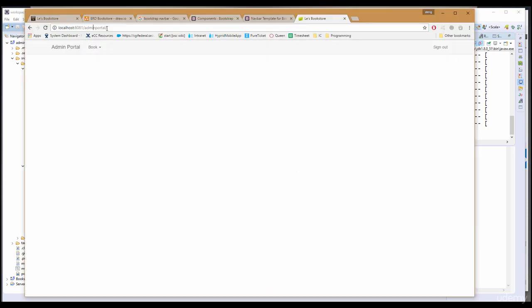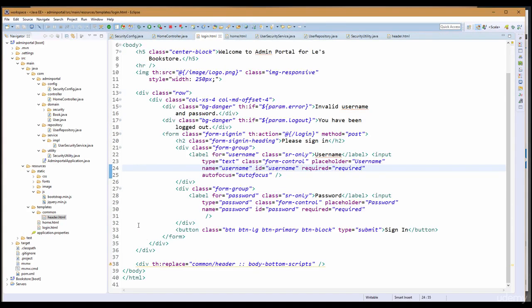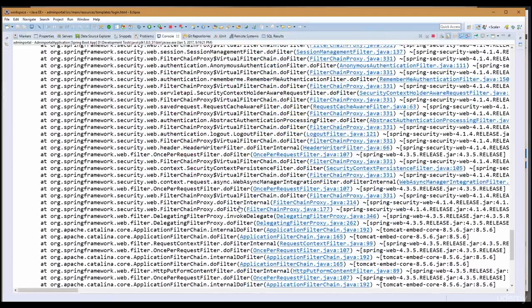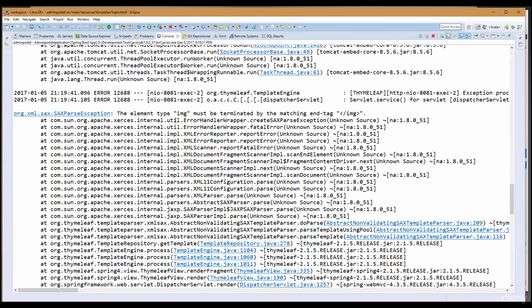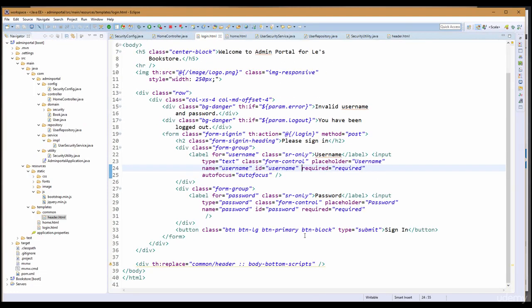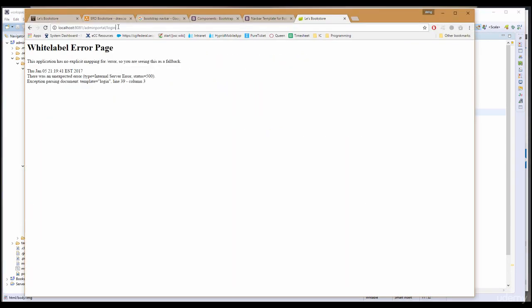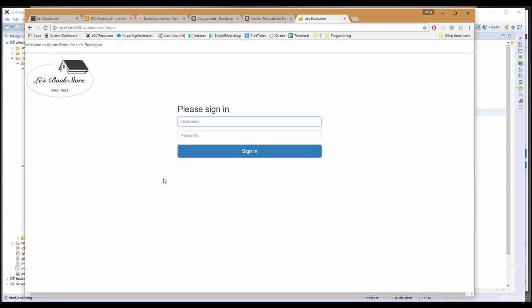Come back and refresh the page. The login line 39 has some error. Let's go take a look. Let's see what the console says. The element image must be terminated. We are using the closing tag for image, so where does the image come into play? The image is right here. All right, let's rerun it. Okay, there we go. We have our login.